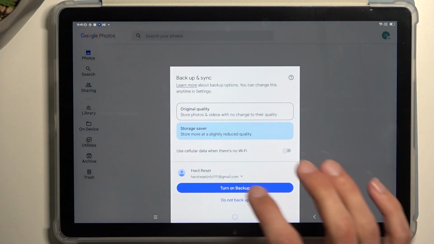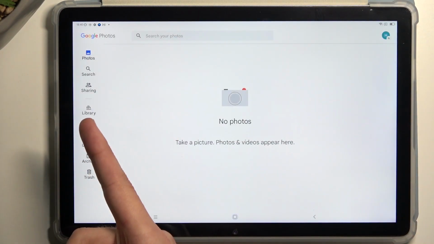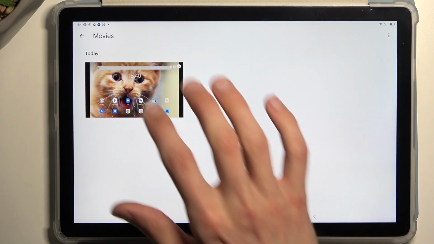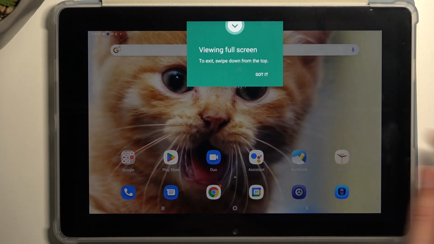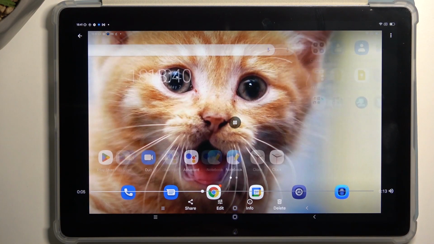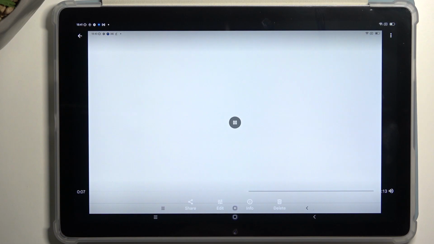Now in here, you can quickly locate it under the library, and it's going to be in the movies. So there we go.